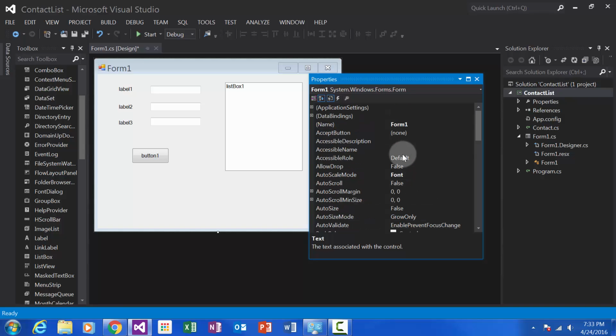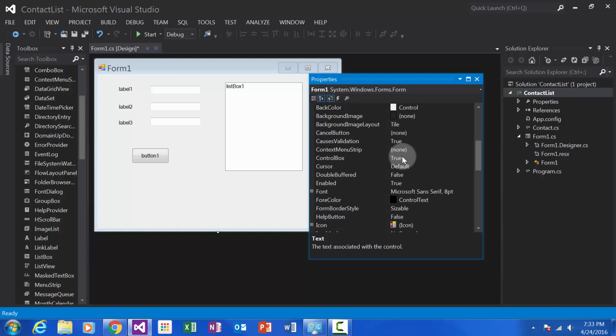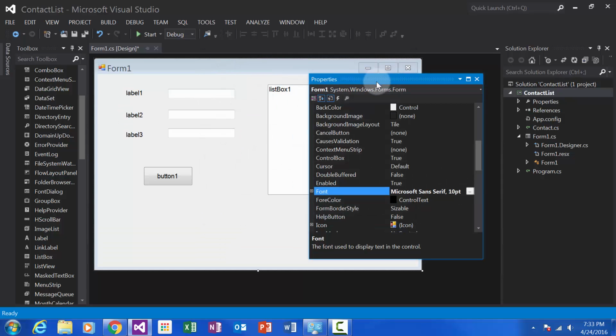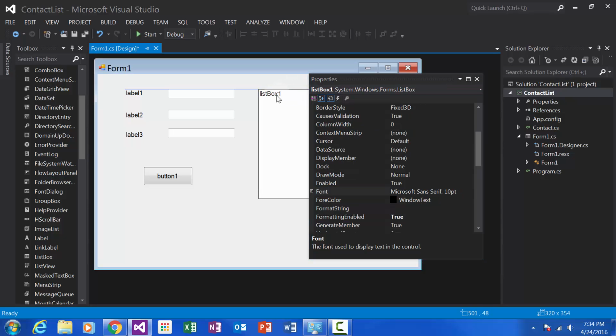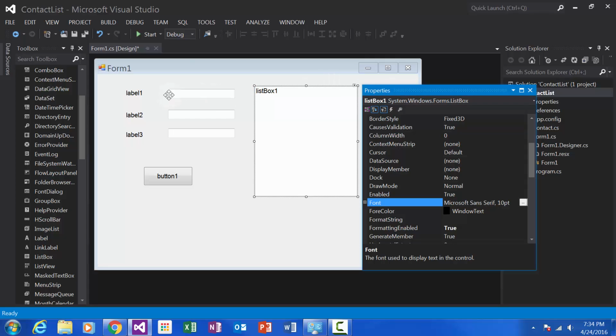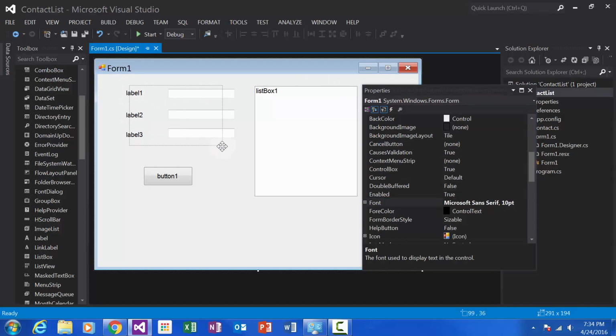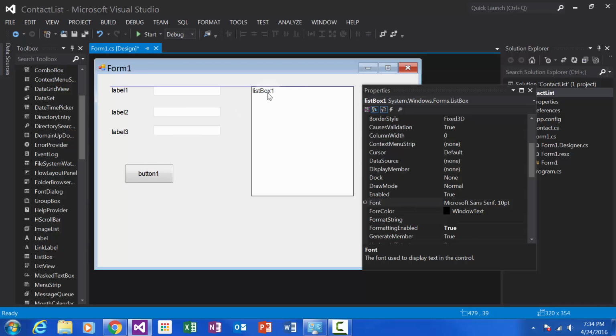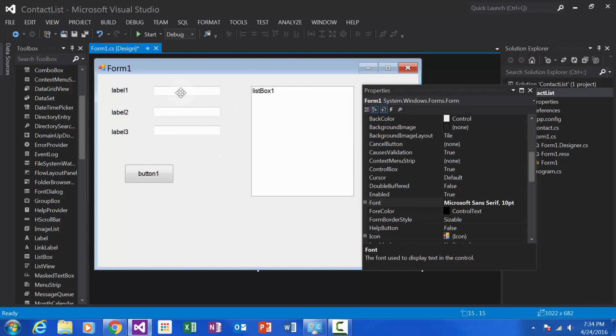And under font here, we can change this maybe to 10. Make it a little bit bigger. There you go. And I can move that here for now. Drag that over there. Okay, so something like that.